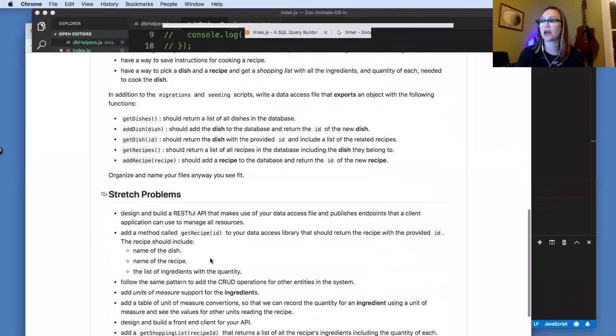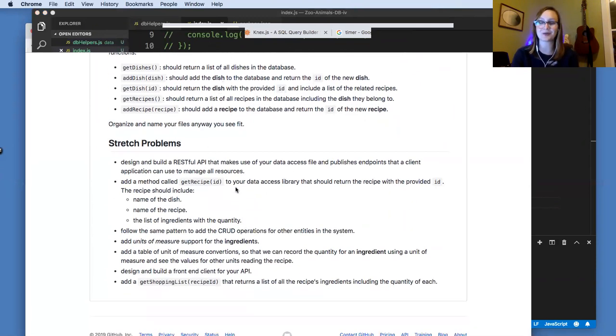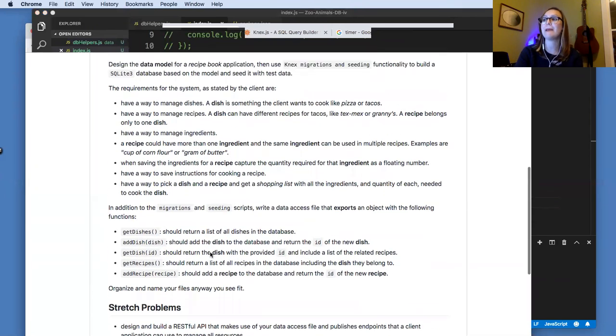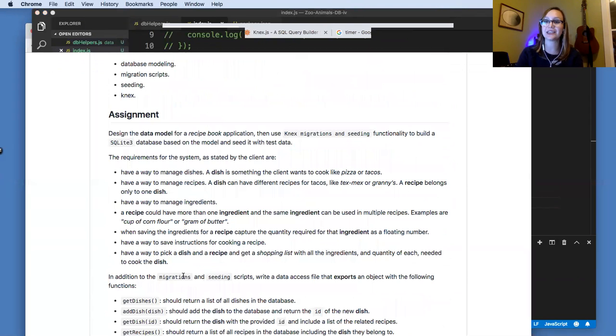Of course, there are lots of fun stretch problems. The first is to write the endpoints to map to this, and then you can create even more crazy methods. If you want a challenge, I would do all of these stretch problems. There's a lot here, but just focus on this. Remember that designing the schema is the fundamental part of this assignment, and that doesn't even need to happen on the computer. You can sit down with a pen and paper in the park.